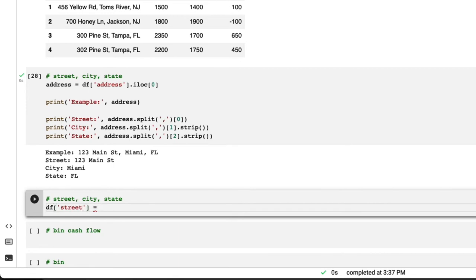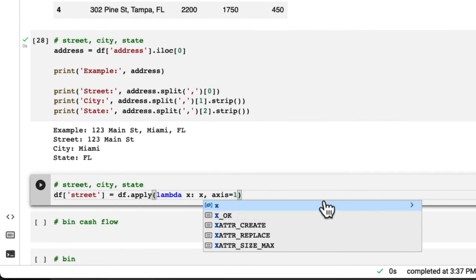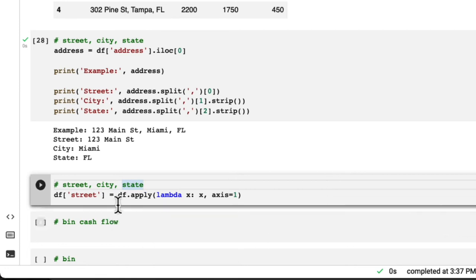In Python, in order for us to add new columns, we could use a lambda function in order to do so. Here is the syntax for a lambda function. We have our data frame, then we do dot apply, and in open parentheses, we establish lambda. What are we going to call each row in our data frame? In this case, I'm just going to have it as x. And for each item, we're going to do something. So in this case, we want to take street from address.